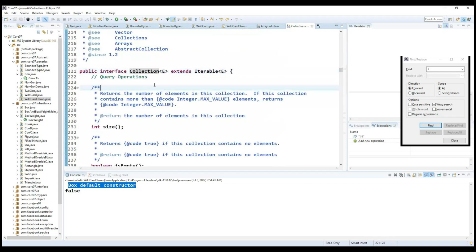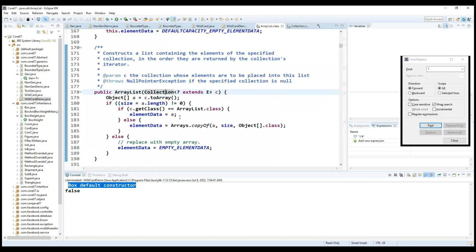If I open this Collection, now you can see Collection is also expecting E. Getting the point? E is nothing but one of the generic types here. So this is important. By seeing this example, we can easily understand how they are making the generic type conditions here. Okay, any questions regarding these wildcard arguments?